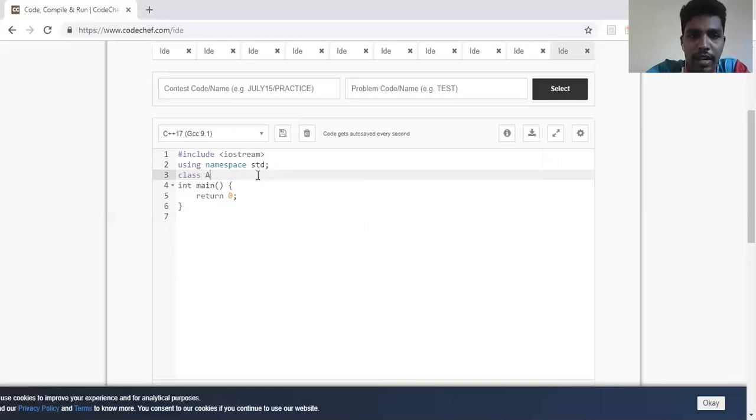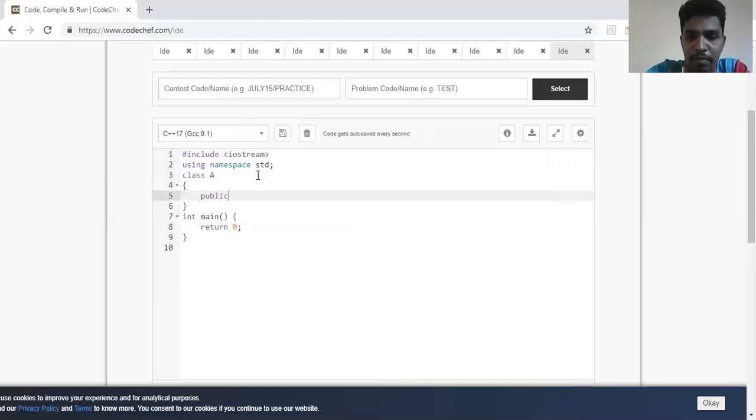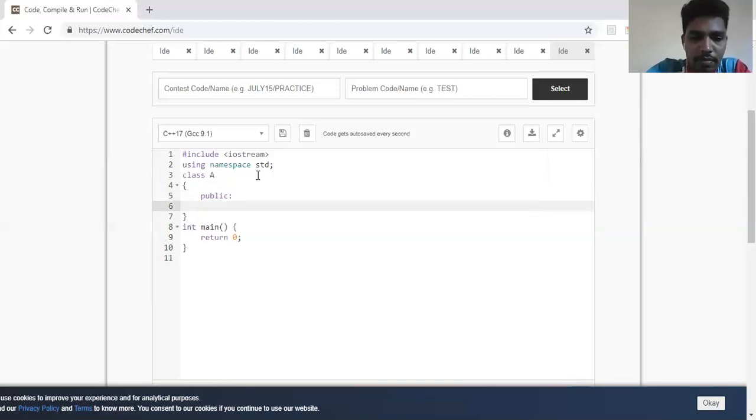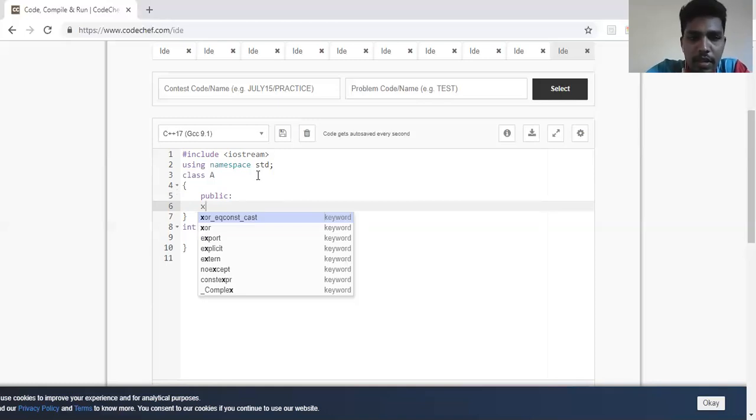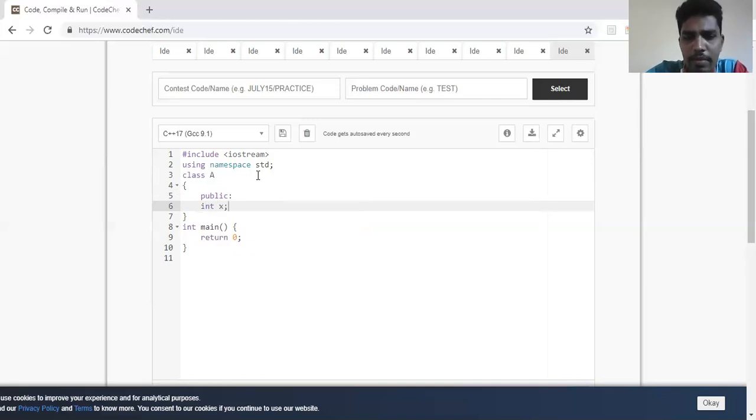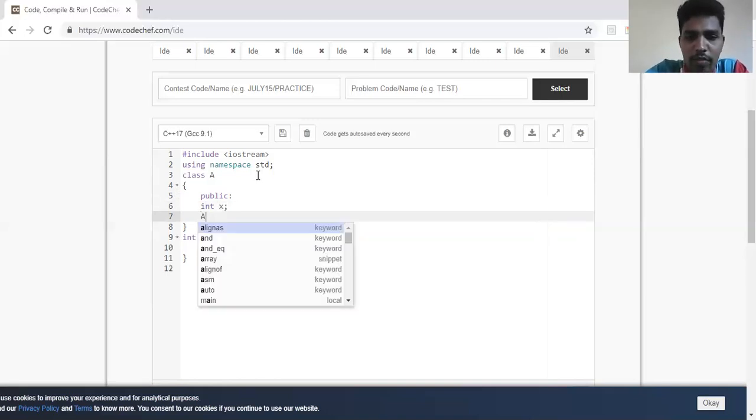Fine. Okay. And then in the class A, let me have a public member X, which I've given as an integer, 1. Let me take the value for that through a constructor.